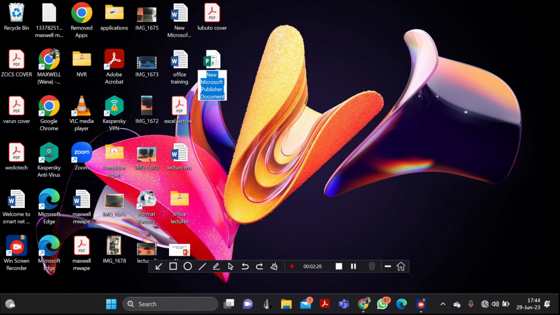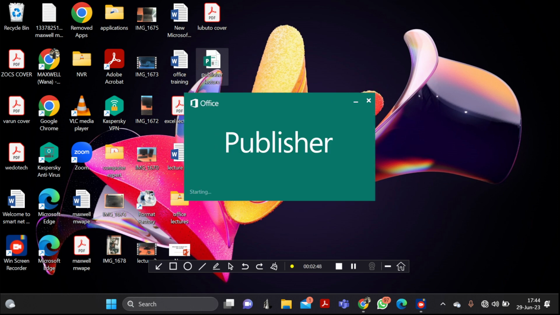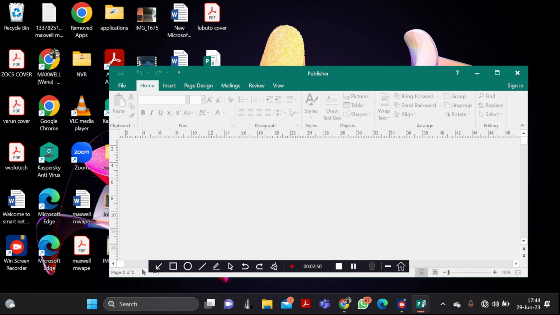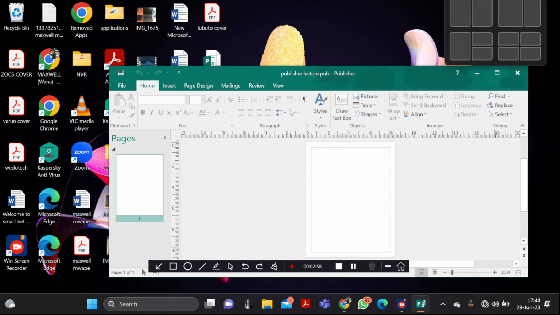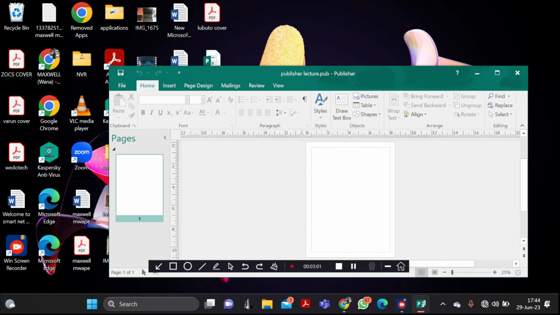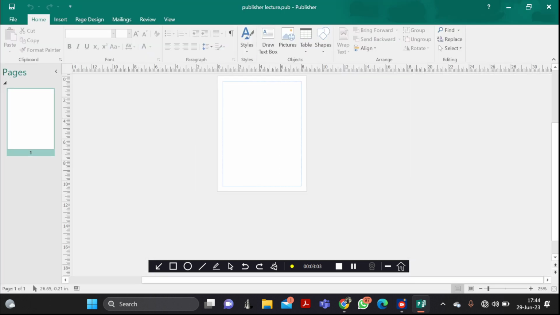So we can open Publisher and we can save it. We can save it as a publisher lecture. So that one we've saved as a publisher lecture. Save. We can now open it to do further study in it. So that is our Publisher opening there. We can see it's fully opened. We can enlarge it if we wish to, so that we view it in full screen.